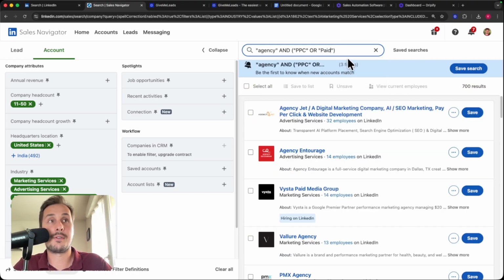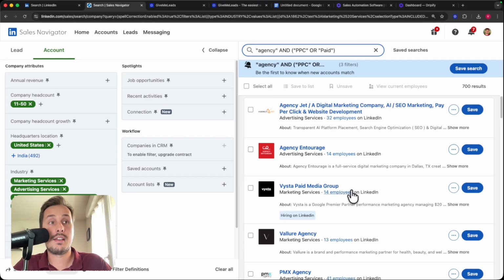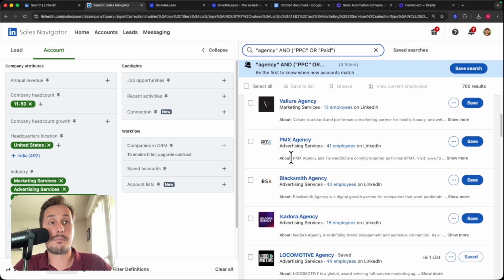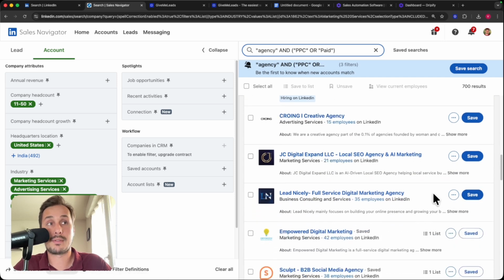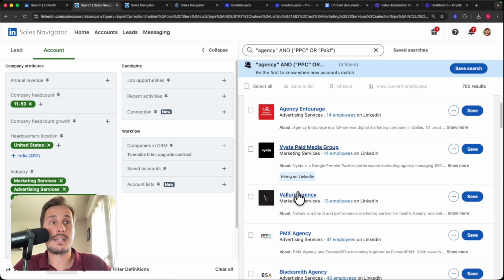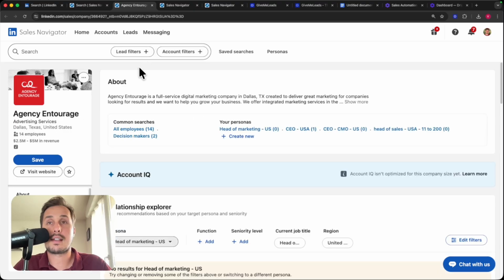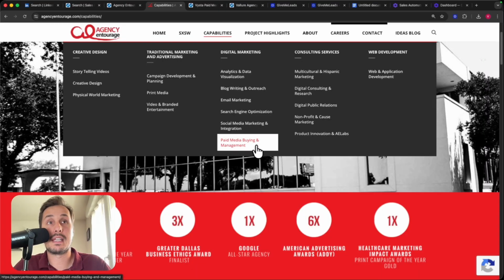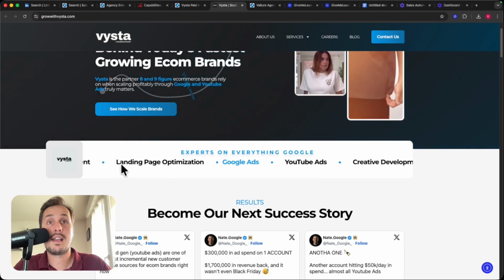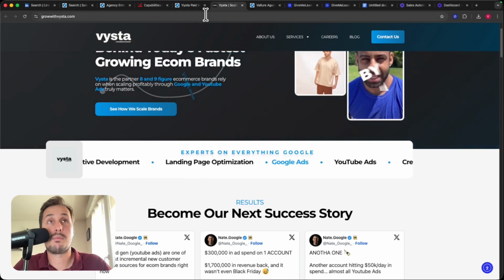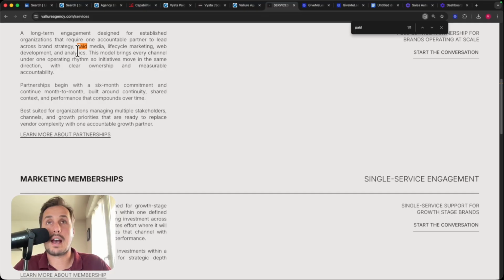Then I press enter, and this time you see that these companies are doing paid ads, so that's exactly what we want. So if I check some companies, let's have a look at these companies, visit website. So you see paid media buying and management, so perfect. Now this one, you see Google ads, YouTube ads, landing page optimization, perfect. Yeah, here we have paid media, perfect.